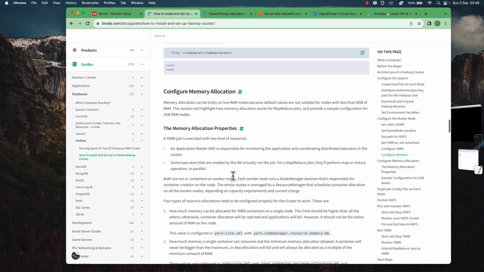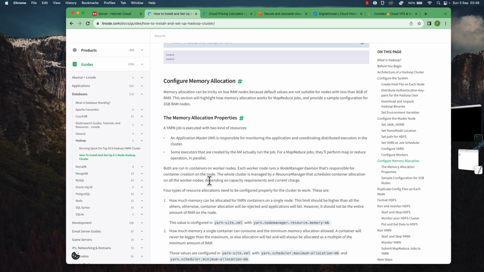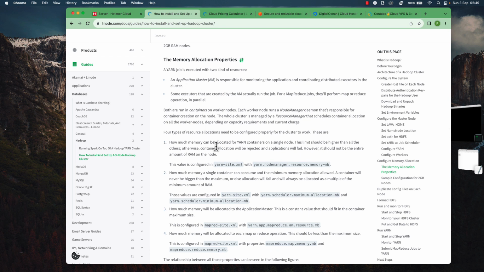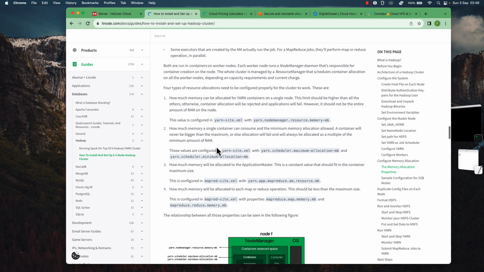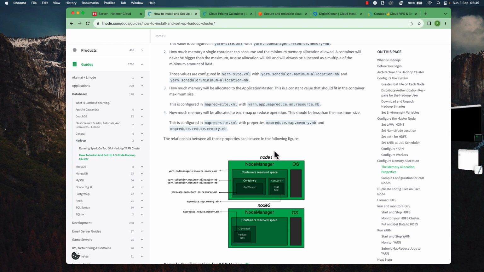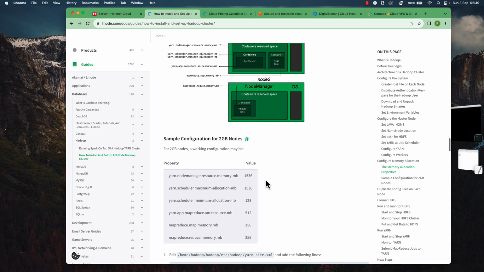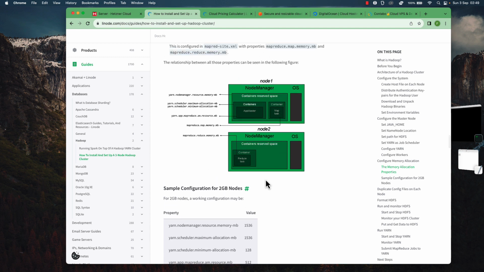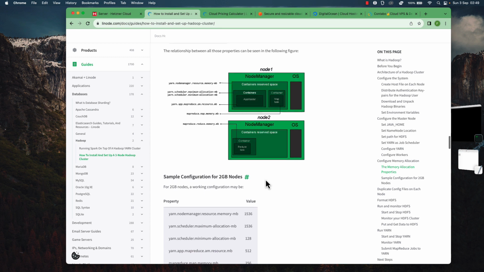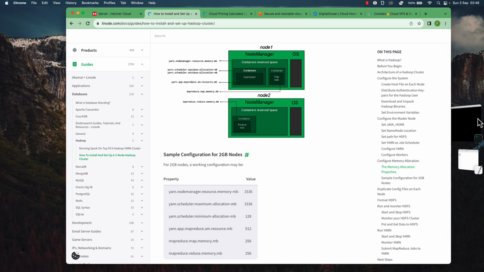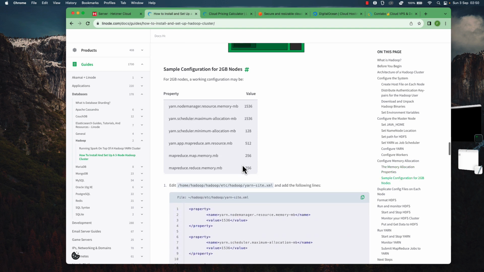Okay, so then we'll be going to the memory allocation. If you go through this tutorial, it has detailed instructions on how these memories are allocated into each node, and how the container resources are allocated. For the time being, I'll be using the same configurations. This assumes that we have only 2 GB of memory, but at the moment we have 4 GB of memory for this particular configuration, but for time's sake I'll be using the same configurations.